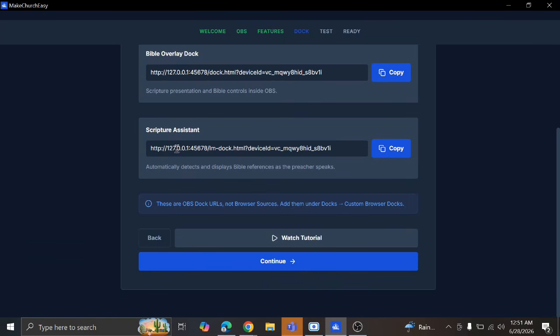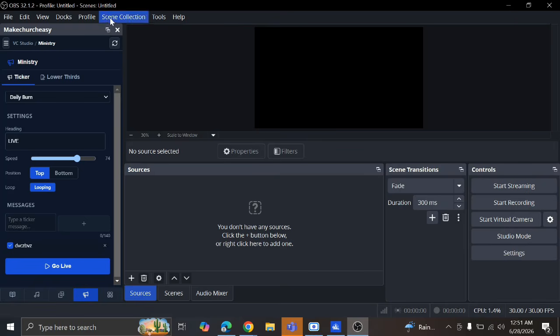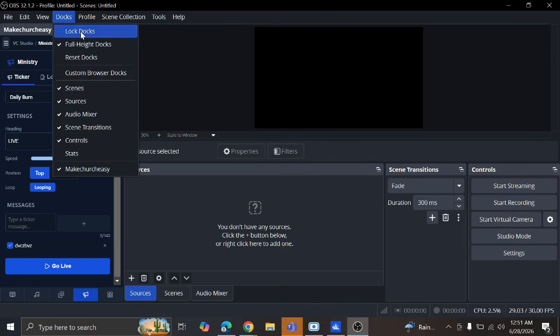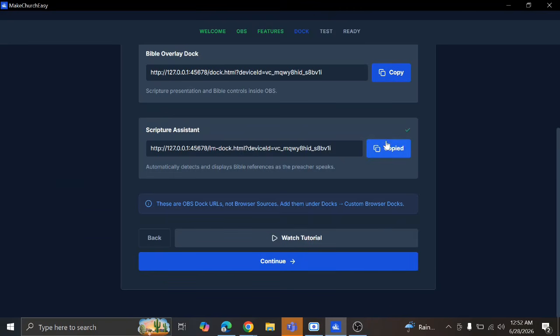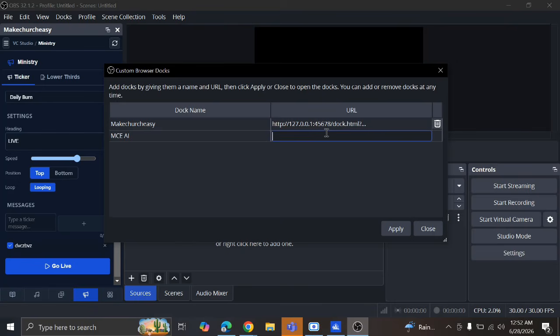The next thing is that we have to install the second one, which is Scripture Assistant. So I click on copy, and then I go back to OBS. The same process. I go to docks, I go to custom browser docks, and then I'll call this MCEAI. I'll paste the link right there. Okay, I've not copied it, so let me go back. Let me copy, and then let me paste.